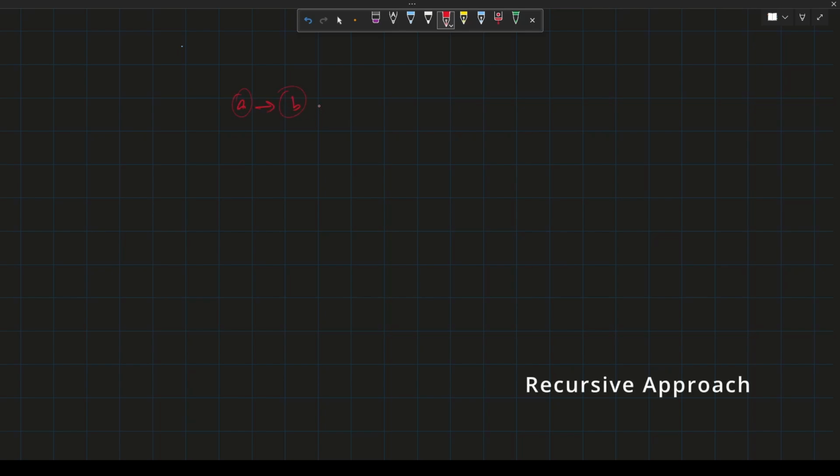So we have a linked list as A, B, C, D and null, right? We have been provided with this linked list and we have to reverse it. So let's see a few observations. So what if you are provided with this? This is already reversed, right? Okay.